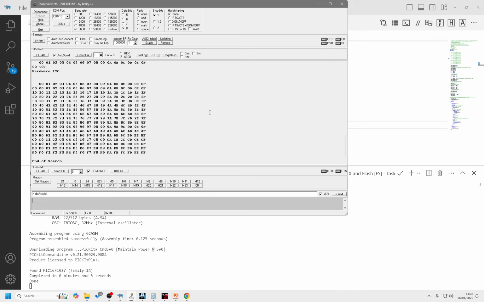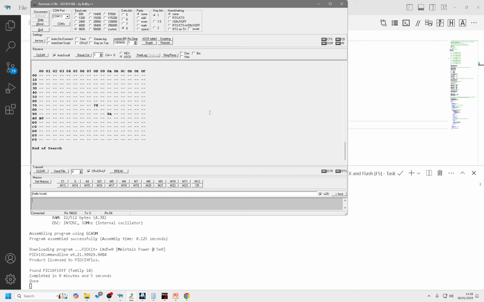SDA is on blue. Let's see, have I got it on the right one? 5, 4, 3, 5, 4, and 3. RC4 is the data. Hey, voila. We have a 78, and that's the address of that GLCD. It's working. So what I did, I had it incorrectly wired up. Now I know the bus is working, which is absolutely perfect.